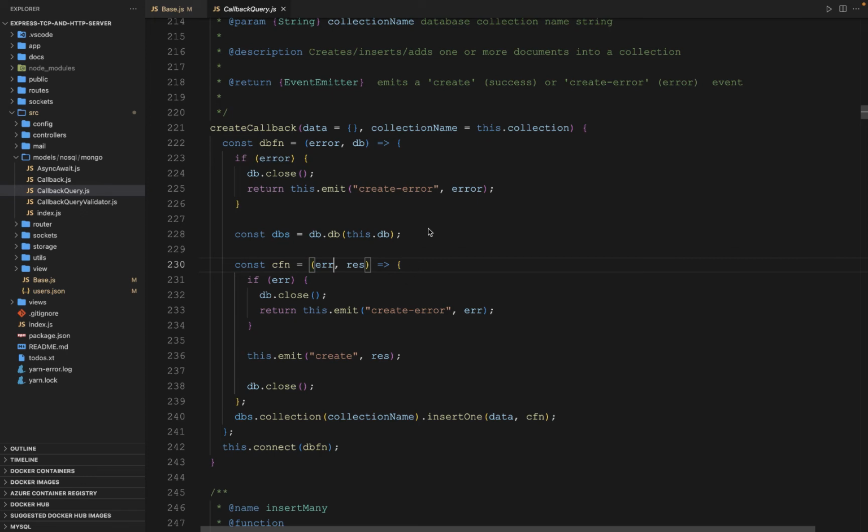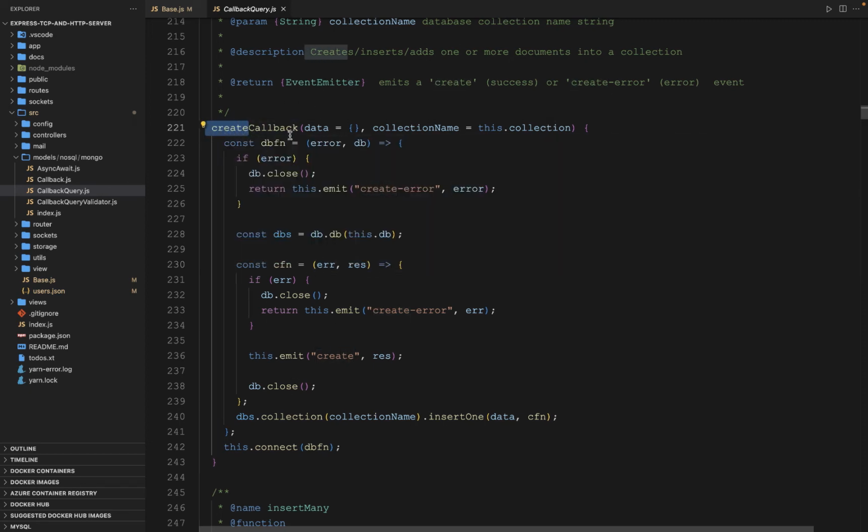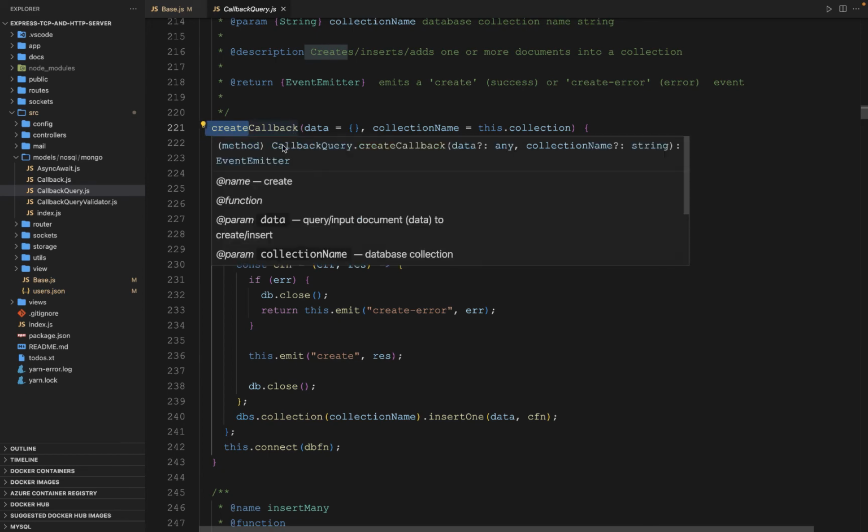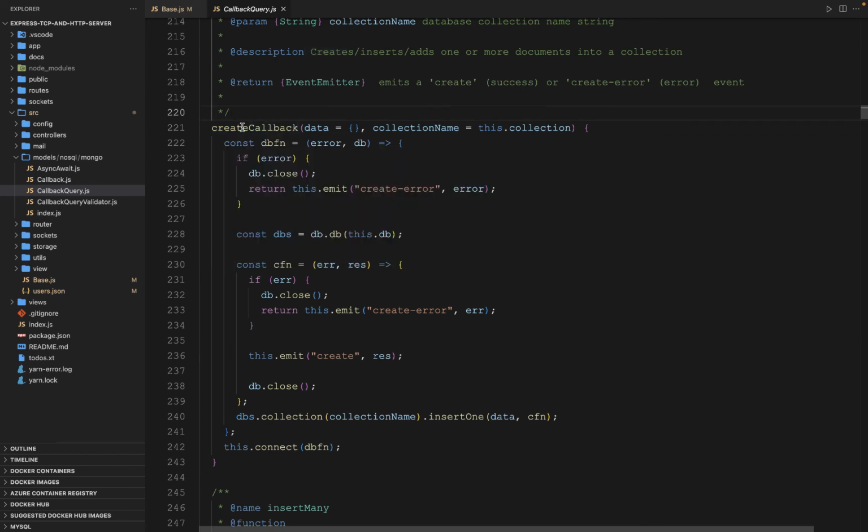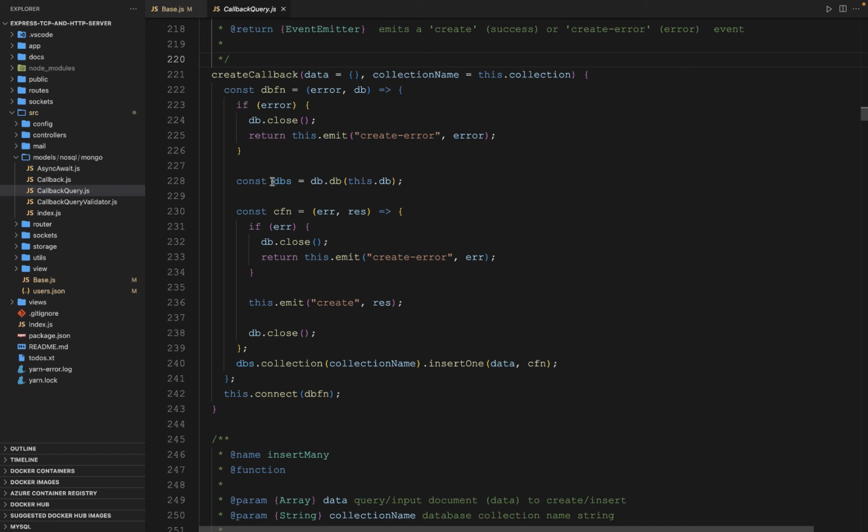Now, how does our base class help us here? This is the camel case. So when you have a class with callback here, I want to focus only on the name without the callback word. So here we've got create. This is basically how to create an object in MongoDB.